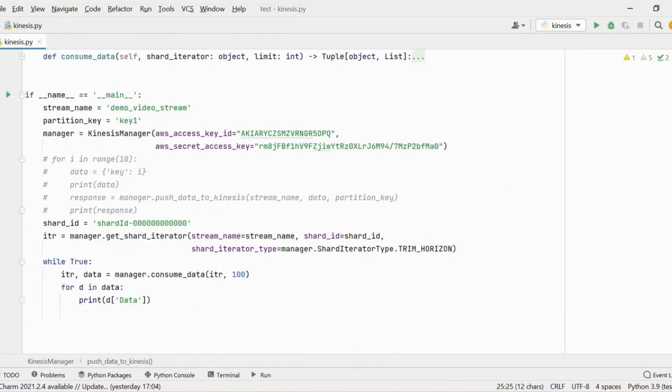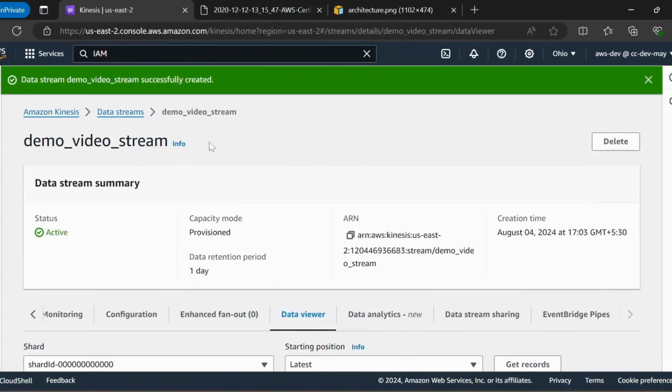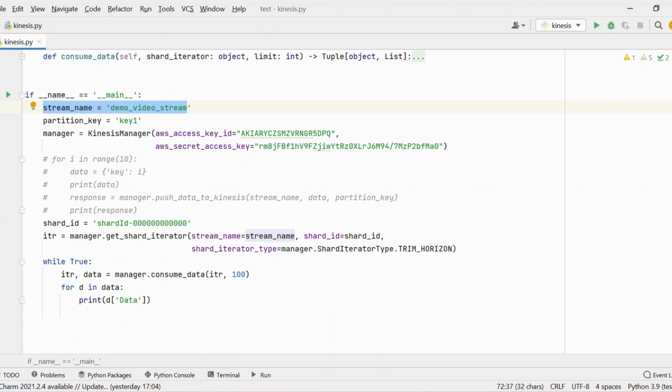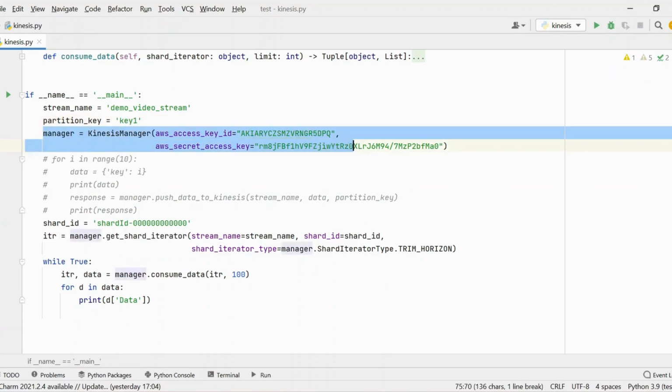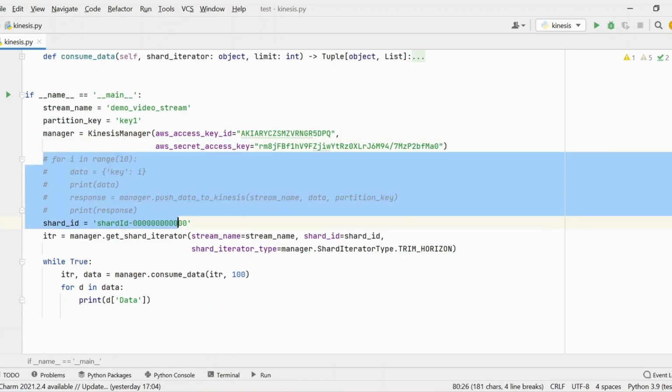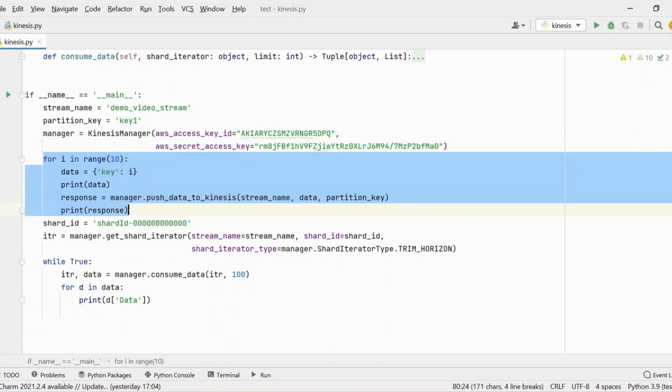Okay, so let's see how we can use this. The stream name is demo video stream, so the name is matching. The partition key is key 1, which can be anything you want, it is not a fixed value. Based on it, the shard will be decided, but as we have only a single shard, this key doesn't matter at all. Then I have created the Kinesis manager class by passing the key ID and secret key, and then this is the code for pushing data.